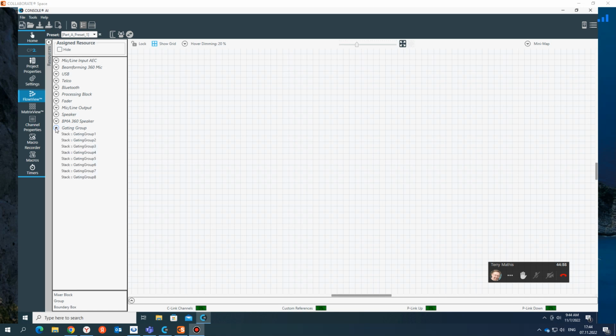You also get a gating group. Remember we talked about gating groups. I want the mics to all work cohesively together. So that's where that would be. So all your resources are right here.